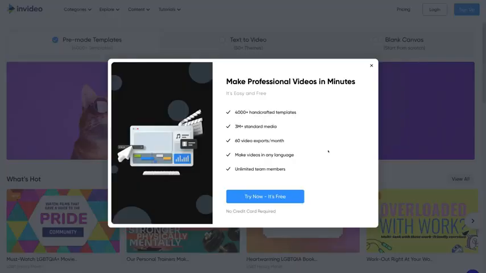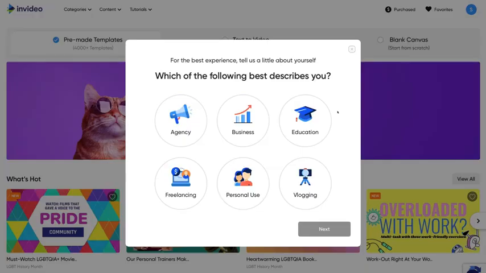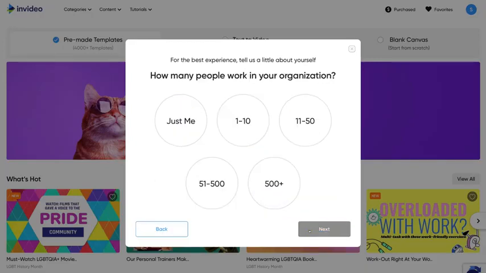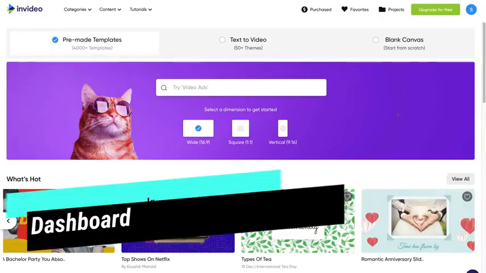Okay, so to get started and create an account, come down and click Try Now, it's free. And then go ahead and fill out this information to create your free InVideo account. We're going to go ahead and fill out this information, and then once you've added your details, come down and click Continue. Which of the following best describes you? I'm going to go ahead and click Business and then click Next. How many people work in your organization? I'm going to select 1 to 10 and then Next. And just like that, we've signed up to a free InVideo account.